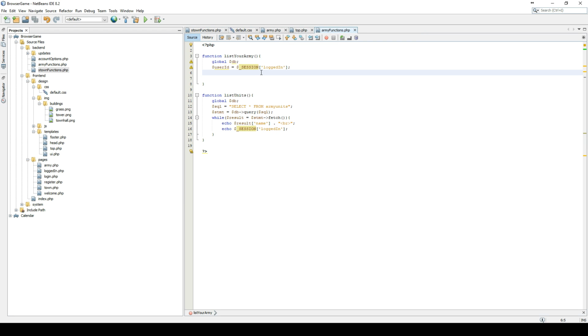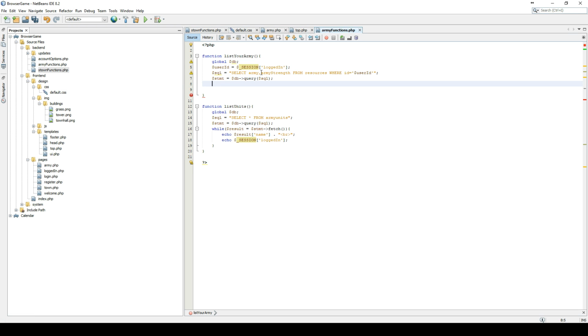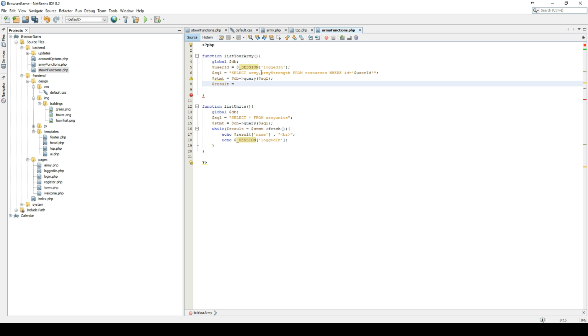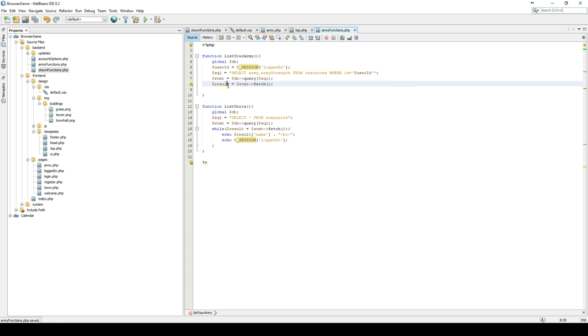So let's start by selecting everything, or everything we need anyways. We can say select army, army strength from resources where ID equals user ID. So just like that, and we can just do a query. And let's just fetch that. So result equals stmt fetch. So now we have that data in here.